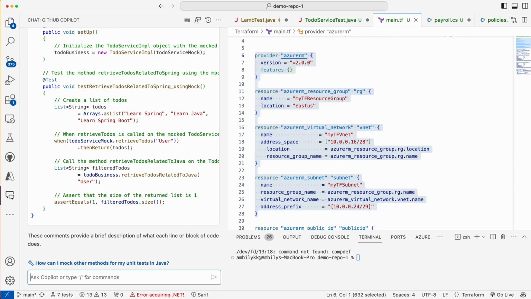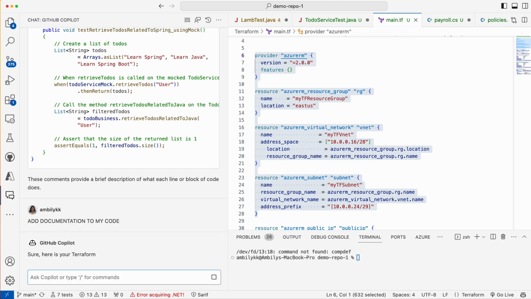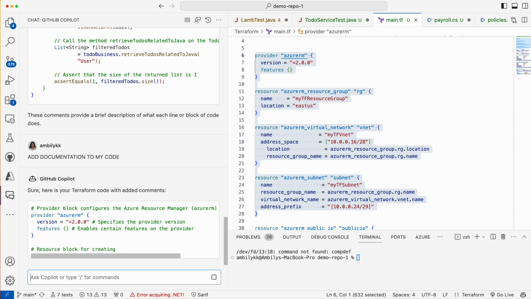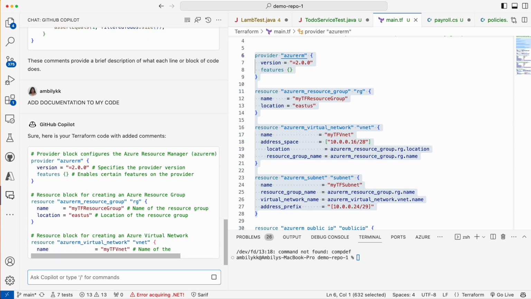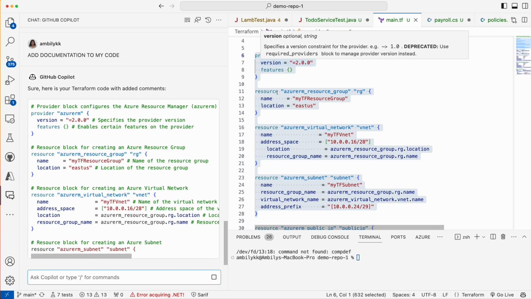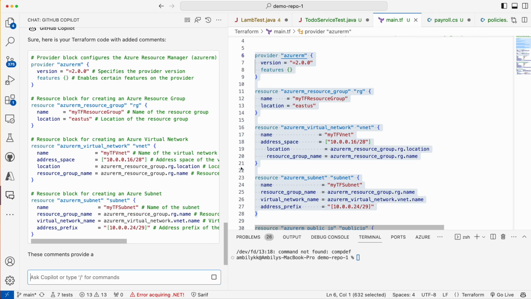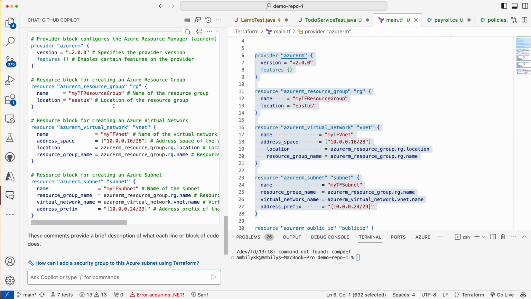So let me ask Copilot, add documentation to my code. So it's going to add documentation explaining what exactly it's doing. I have captured around 4 blocks and it's given the documentation for all 4. The first is starting with the Azure Resource Manager provisioning. Then there is a resource group creation, the second one, and it's given even the documentation for each of the declaration as well.